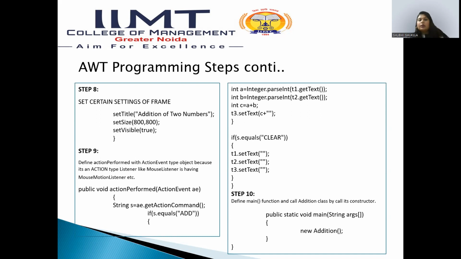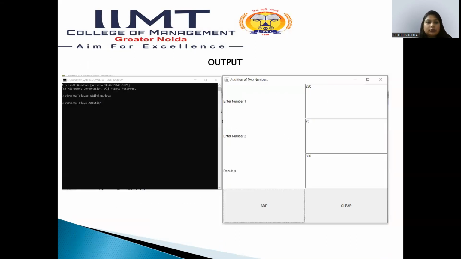And then in the last step, the 10th step, we define the main function and call the addition class by its constructor. So here public static void main, String args arguments, we create a main function and we call the addition class by its constructor. Then we can compile and execute, and we will get this as output. Okay, so this program is done.